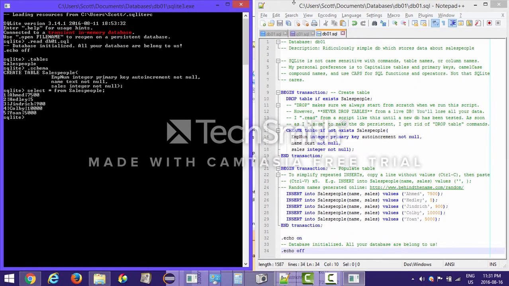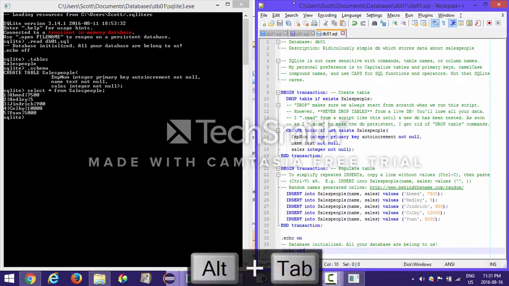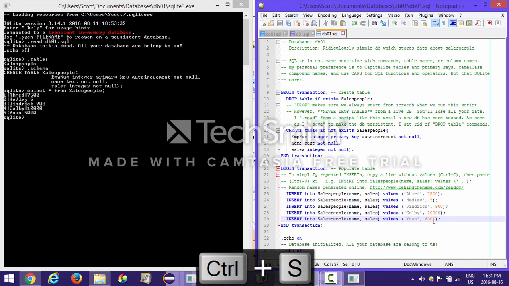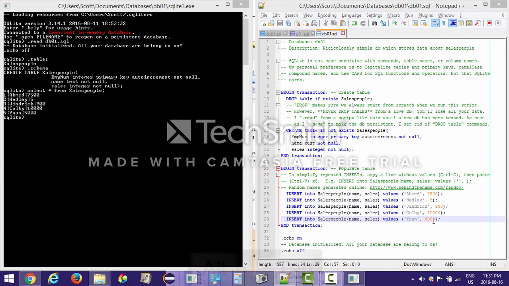If you make a change to the database, save the file and reread the script. It may be a new table, new test data, or just fixing a typo. Return to the shell and reread this file.